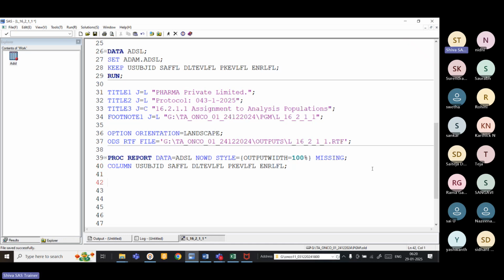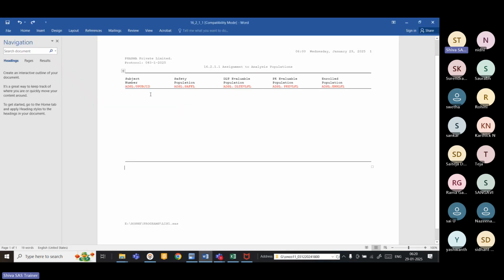Next, each and every variable you need to define how much cell width or how much occupancy you want to give. So the first variable is USUBJID. So we are giving the order. So why are we giving this order? Because whenever you see the listing, the subject number should be in some sorted order. First subject, second subject, third subject, fourth subject. If you are giving order, automatically it will give the sorting.